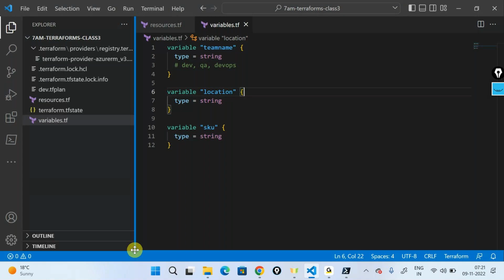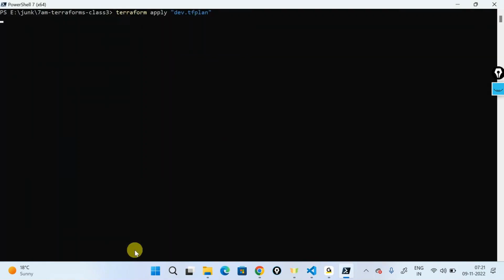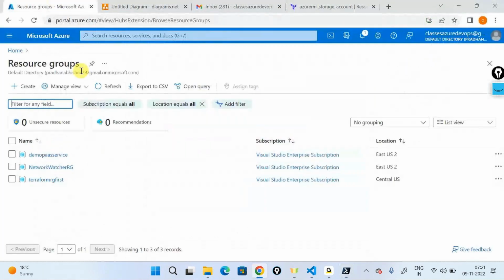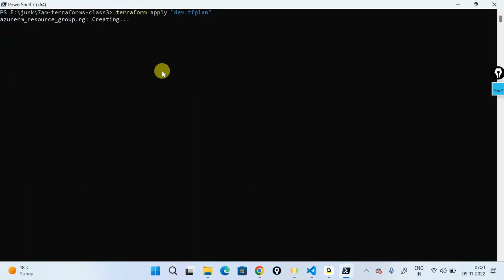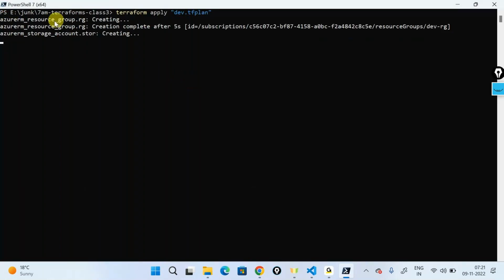The apply is now trying to create the resources. devrg is not there on the Azure portal, so it's going ahead and creating all these resources that are not there. It will take some time, and while that's happening, let me refresh my screen. It will try to create the resource group first. It's creating the resource group right now, and it says creation complete after 5 seconds.